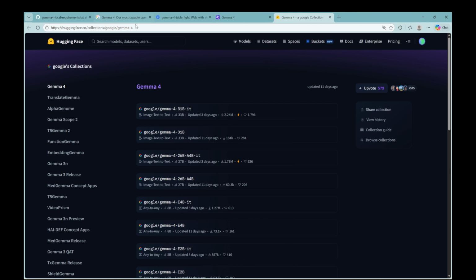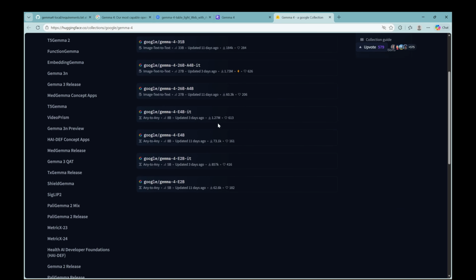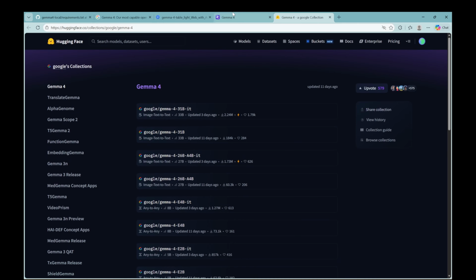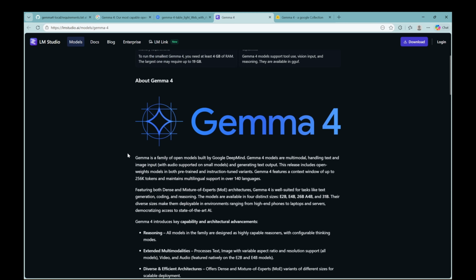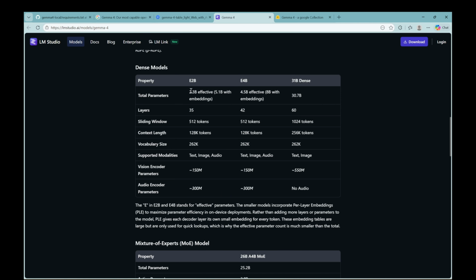You can go on Hugging Face, go to Google's profile and search for Gemma 4, and here you will find all the original models. But for this tutorial we'll be using the quantized version of the model Gemma 4 E2B. In this E2B there are a total of 5 plus billion parameters, and out of all those parameters only 2.3 billion will be active during inference. It has a context length of around 128K.